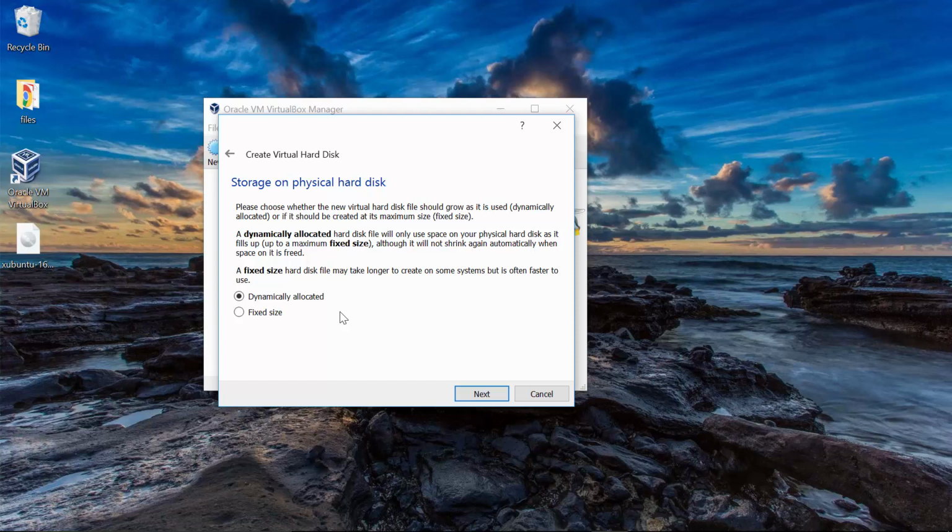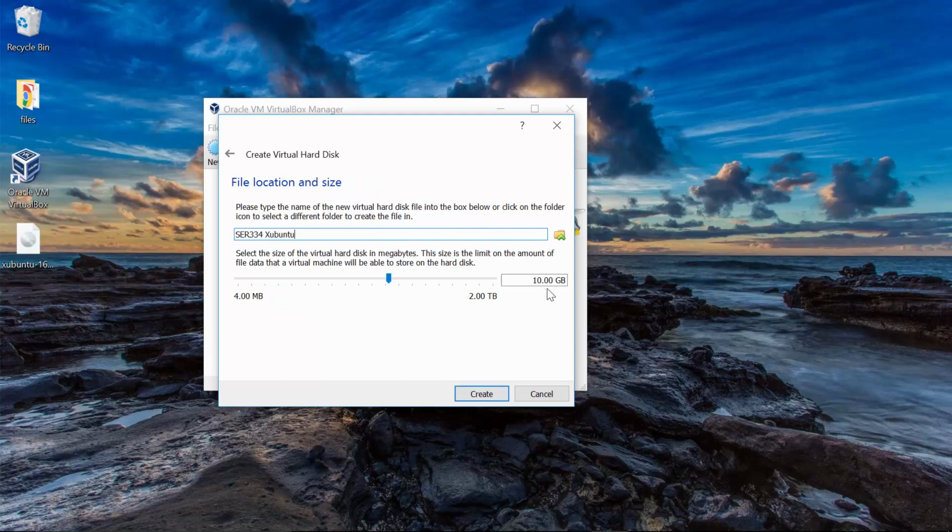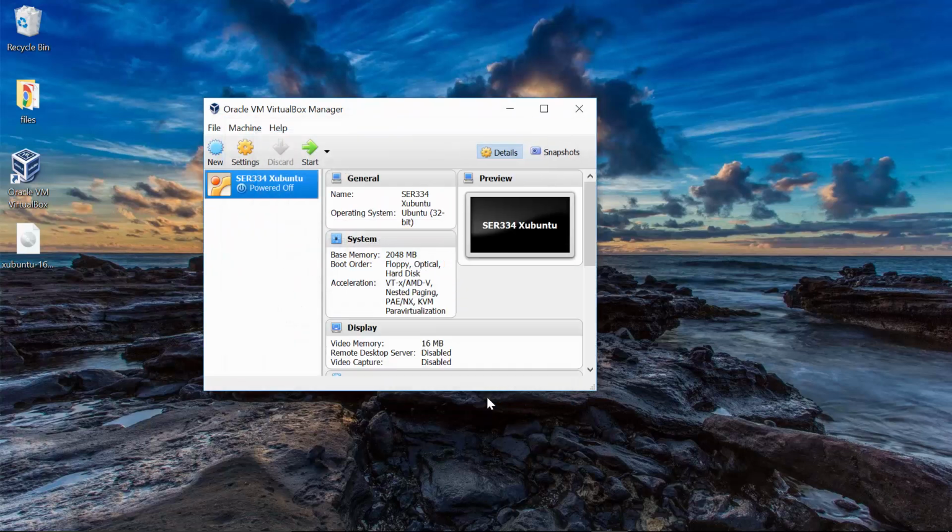That's how big the file will be. So it's a very convenient feature. I'm going to leave it on this dynamically allocated. For size, I'll make this 30 GB. That should be plenty for us. Leave the name of the file alone. Go ahead and click Create.